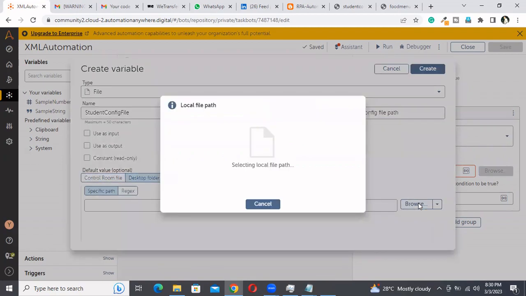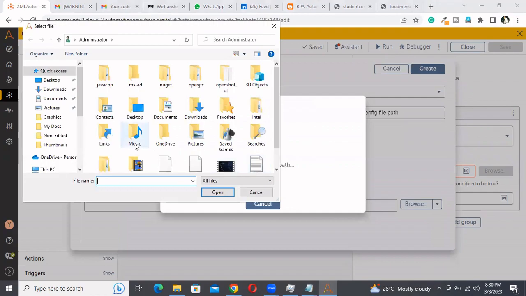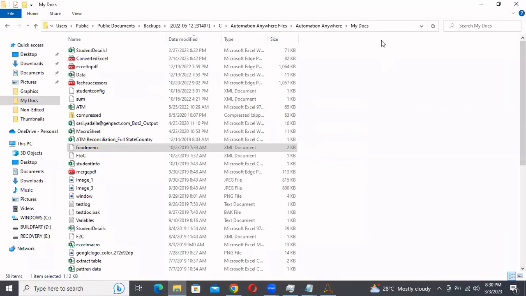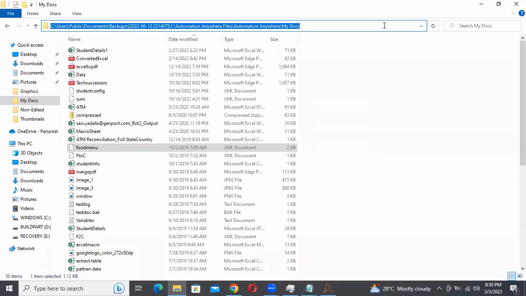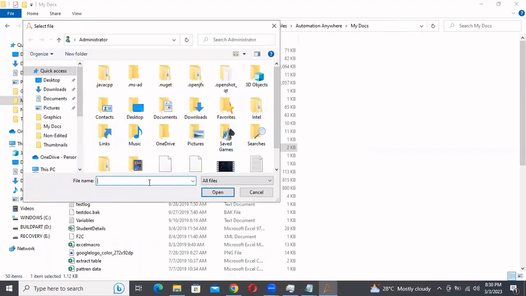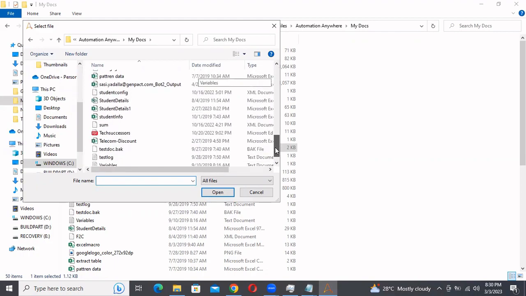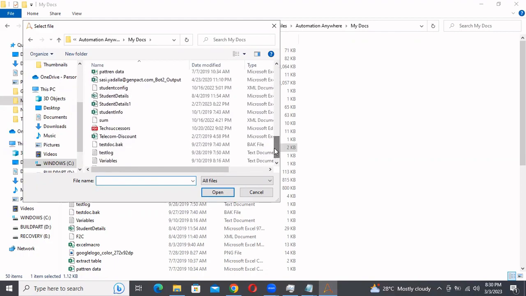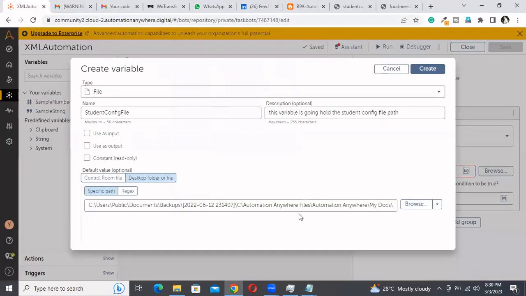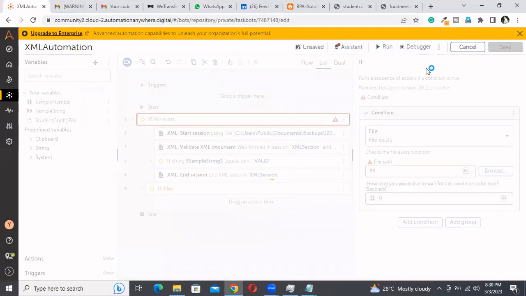So here I need to browse, right? Where is my file? Yeah, see, I'm going in my way. If you didn't understand anything, just stop me right away and ask me. Okay. So here I'm considering the student config.xml, and I'm creating this variable.